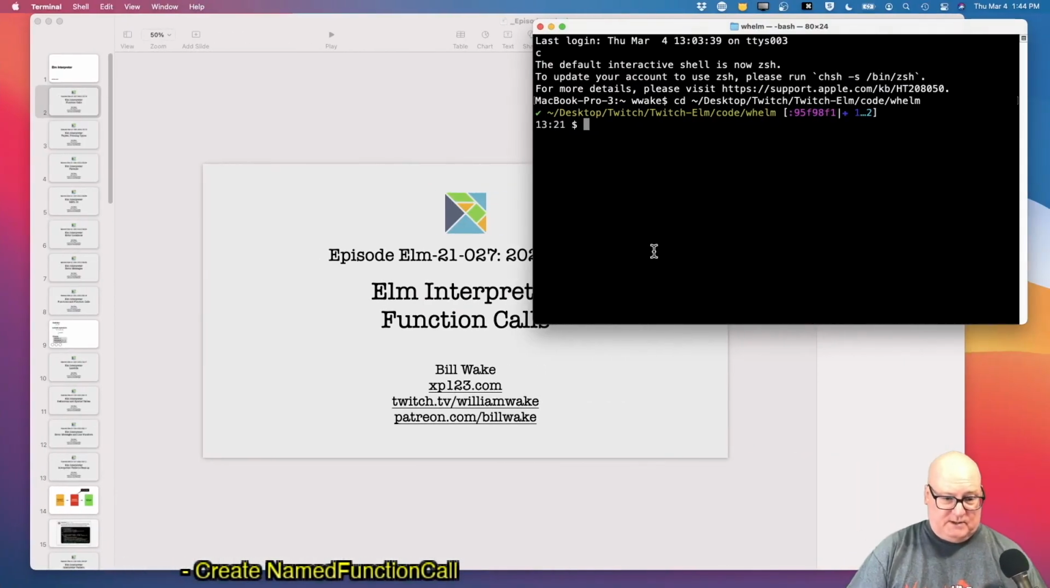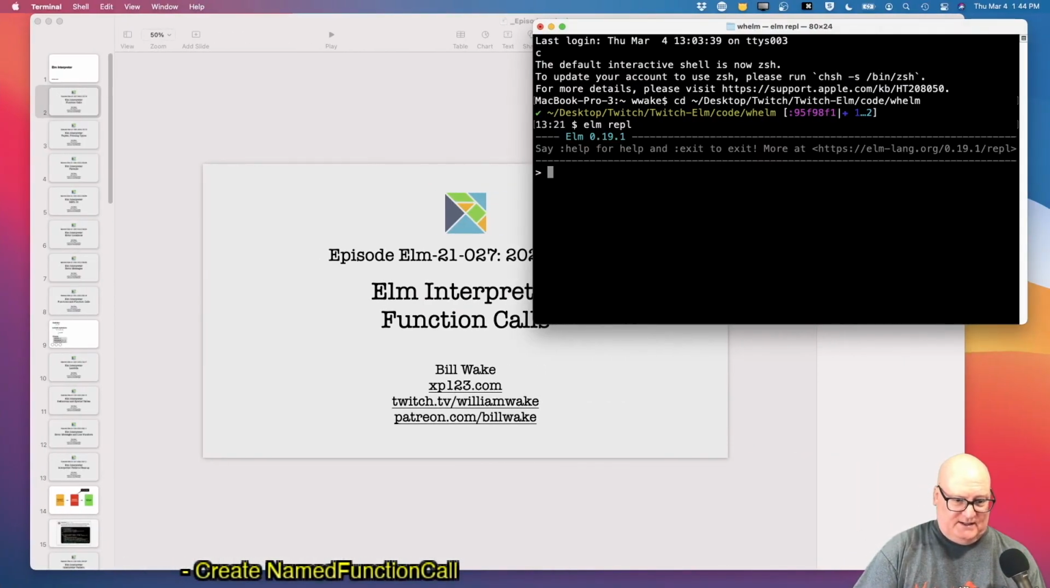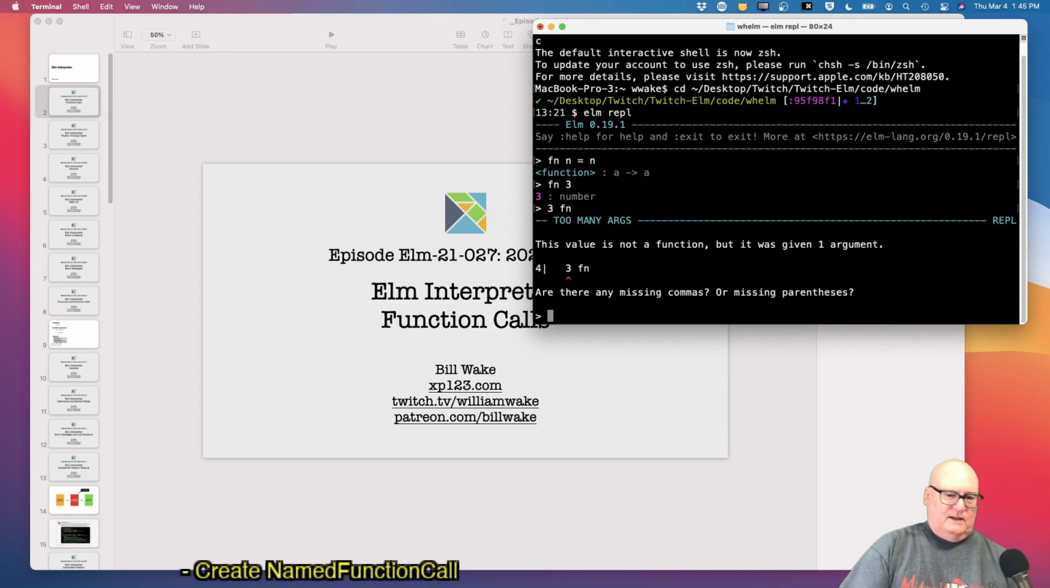All right, so I'm tempted to try this REPL again. Okay, so if I have function n equals n, we'll do it. We don't support this version yet, the definition like that, but we will eventually. Okay, and if I do function of 3, I get 3. All right, if I do 3 of function, I should get an error, right? Okay, too many arguments, right? That's an interesting error because it tells us that it really was trying to treat 3 as a function.